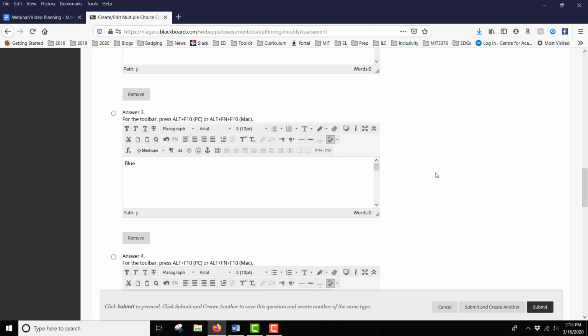And the one thing I do have left to do is to tell Blackboard what the right answer is. To do that, I'm just going to click the radio button next to the answer that's correct. In this case, that's answer 3.